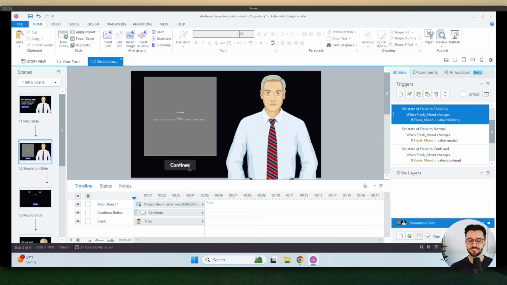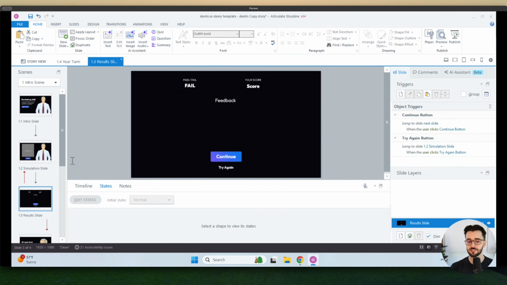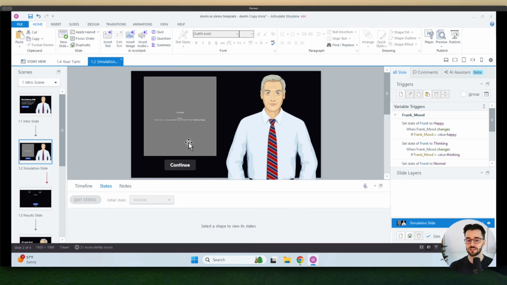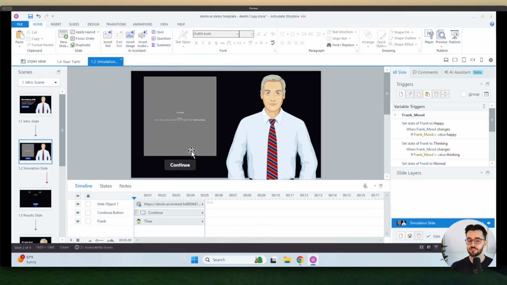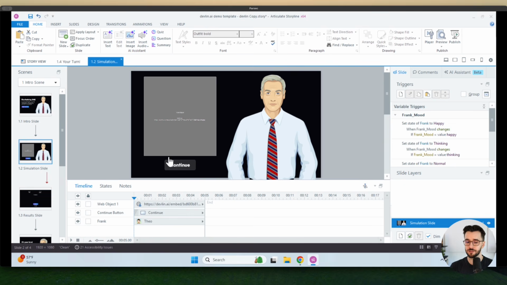So what we need to do is look at this continue button, right? So this continue button is in the hidden state by default because we don't want people to be able to continue until they complete the simulation, and not just complete the simulation, but get their results back from the simulation. Because on the next slide, we show all of these results. If they haven't even gotten their results back and they continue, this slide is just going to look empty.